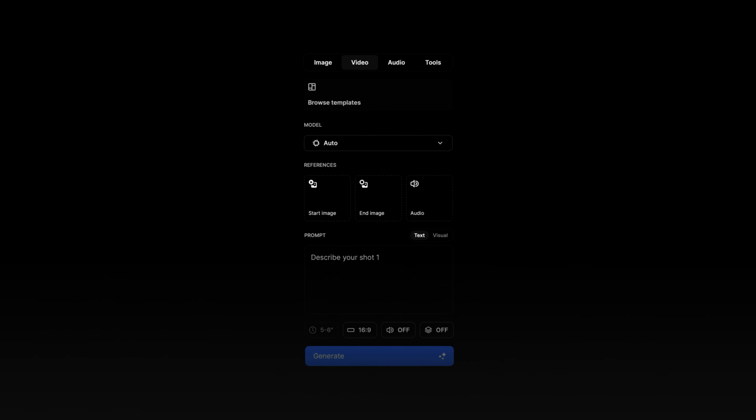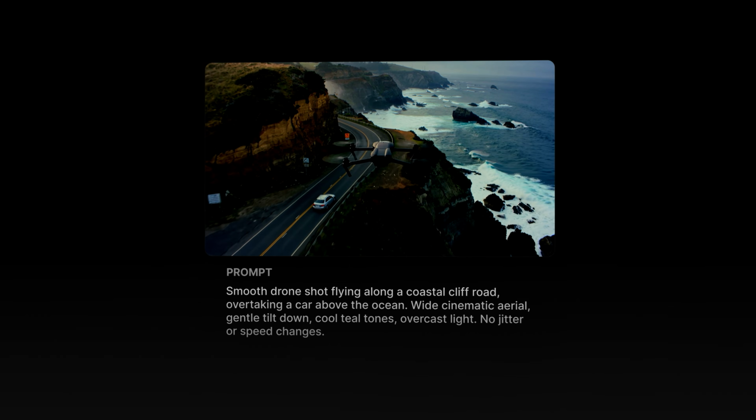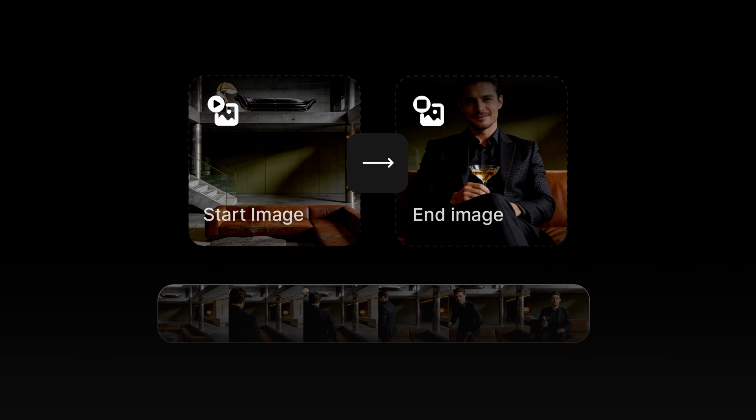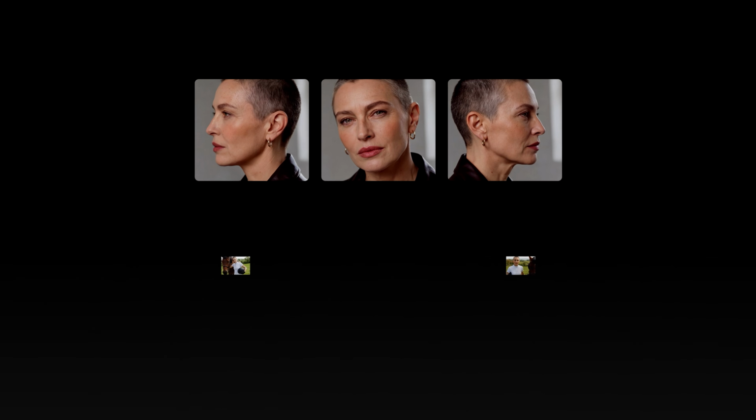Next, we move into video generation. You'll learn how video models work, how to write prompts that describe motion, and how to control results using start images, end images, and different types of references.